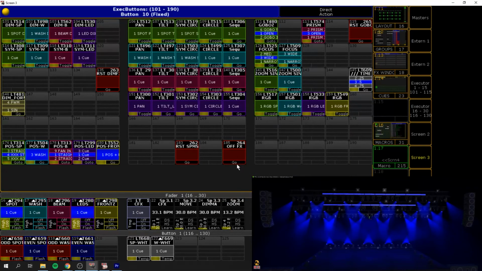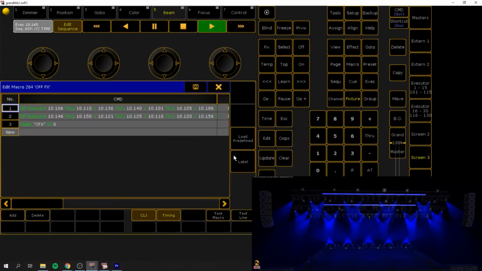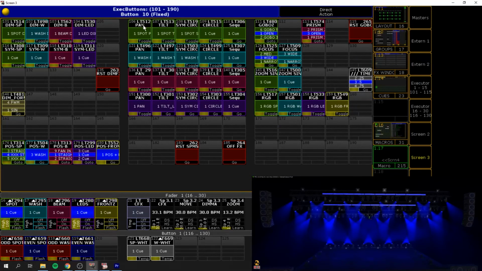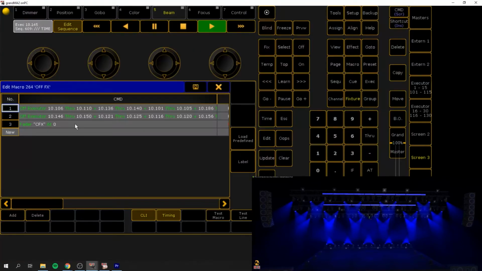If we take a look at our macro for off effects here, we're just going to make a quick note of these numbers, 106, 1010, 121 to 125, things like that. And you can just see that we're offing those groups of executors. We're not offing the effects themselves per se. We're just offing the executors, which we know are toggles. And we have programmed them on page 10, which is why there's a 10 dot in front of the numbers.